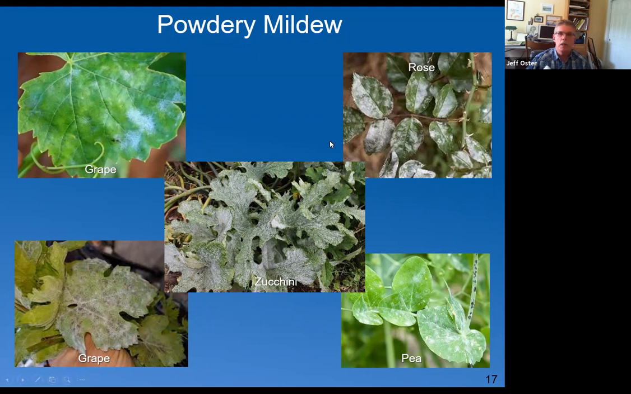And it could be found in grapes, it can be found on roses, zucchini, and in this particular grape leaf, rose up here, grape leaf down here, you find little brown spots. That's actually the reproductive body of the fungus. It carries over from one year to another by producing those little brown specks. You see some here, and pea.